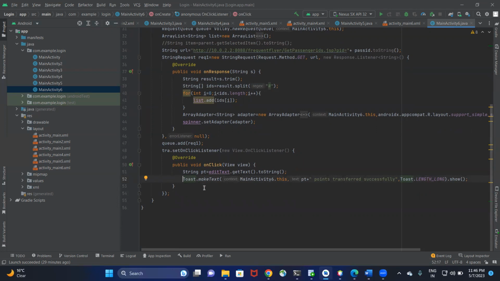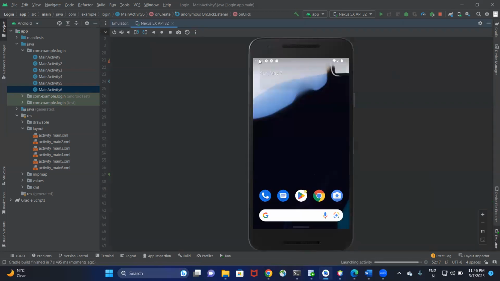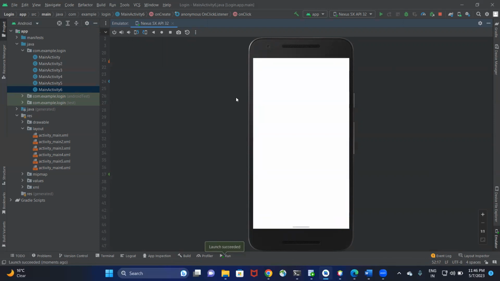A toast is used to display a message which lasts for a very few seconds, which I'll be showing you now. Now, let me run my emulator to show you the output. We can actually use a physical device for this, and if you don't have one, we can develop an emulator like this. You can create it in Android Studio itself.